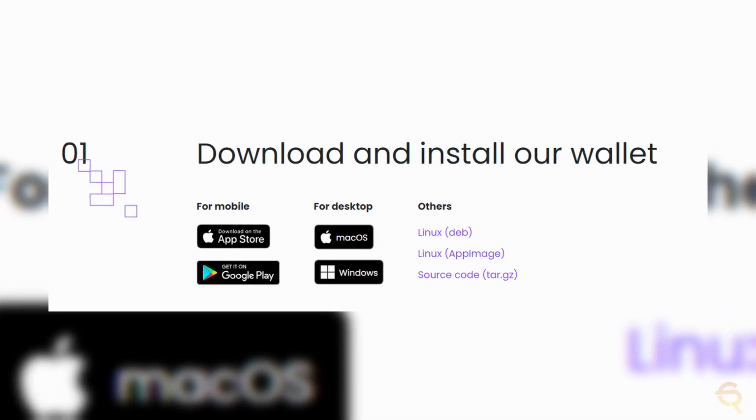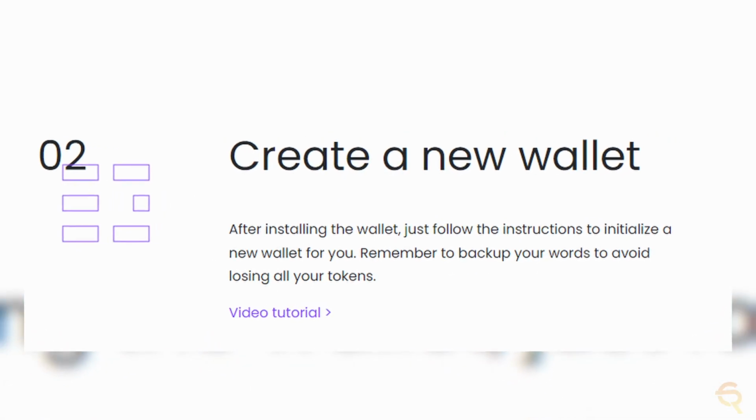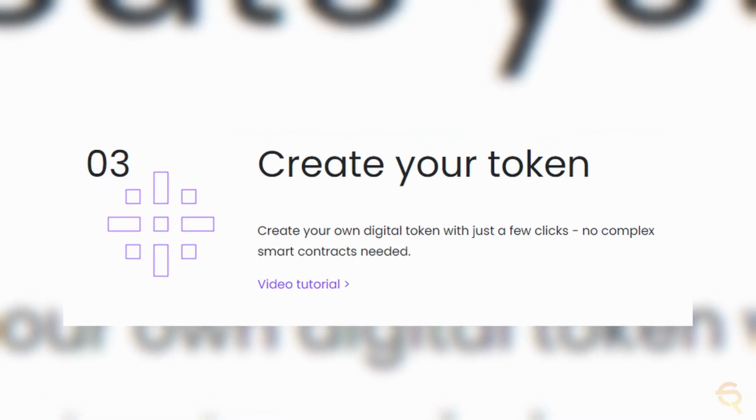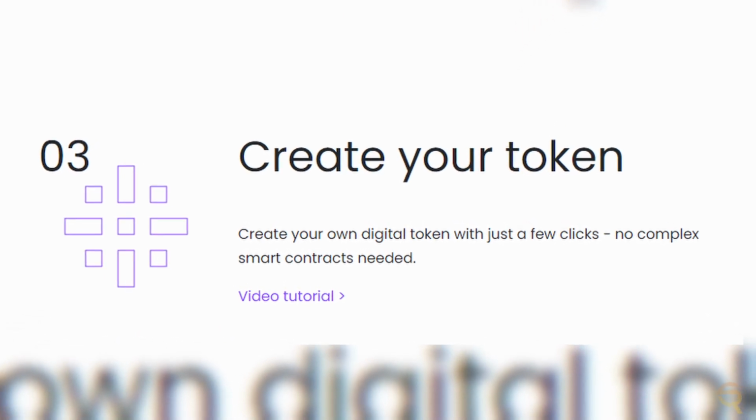Now, on their website they also advertise how easy it is to use their network. First, you need to download their wallet. And then for the second step, you need to create a new wallet. The third step is creating your own token, for which they have a tutorial on their YouTube channel, which I'll link down below. Now, about atomic swap.